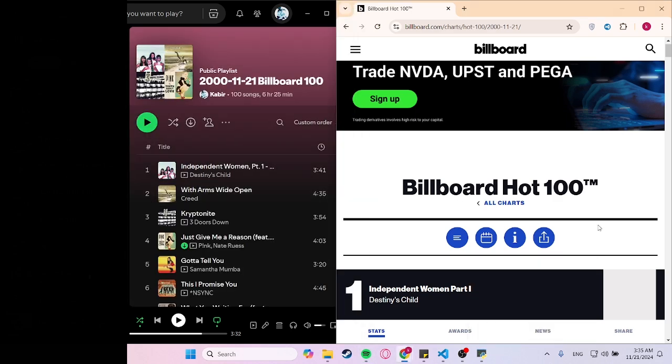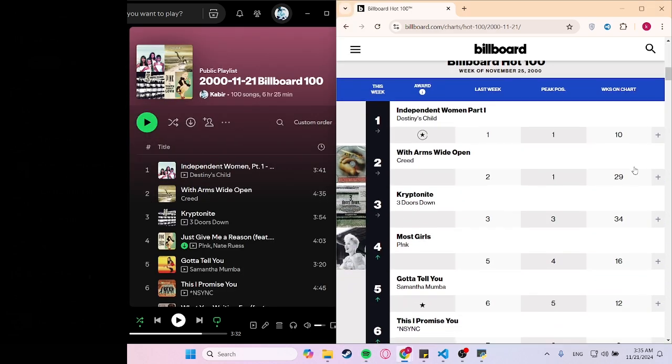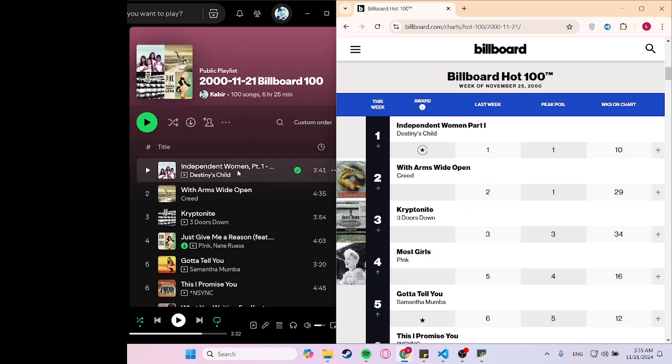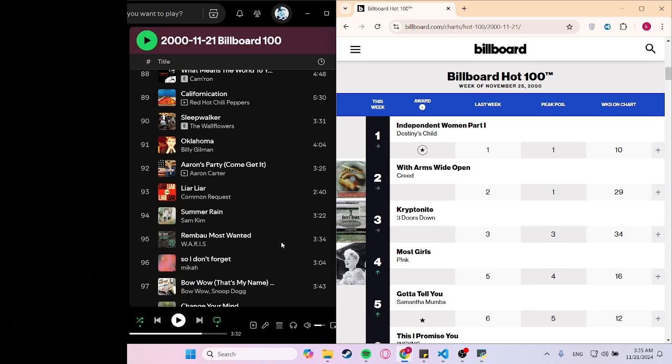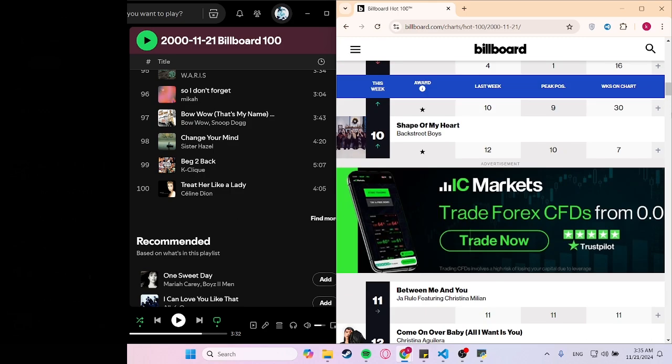And let's take a look, right? Look at that. Independent Women, Destiny's Child, With Arms Wide Open by Creed, Kryptonite by Three Doors Down. They got the wrong song right here. We got a different song by Pink. That's fine, I guess. We scroll down, there's exactly 100 songs in here.